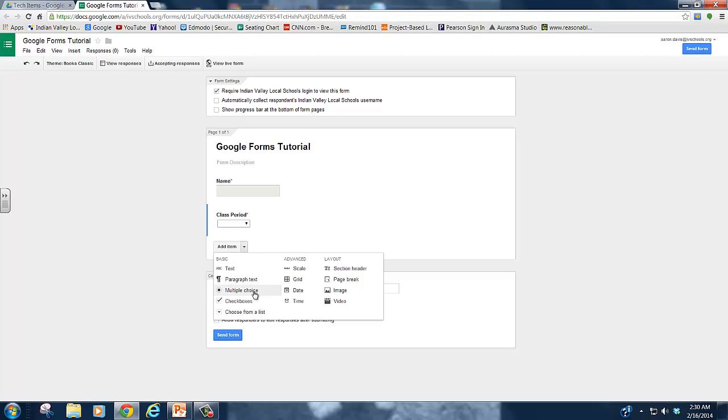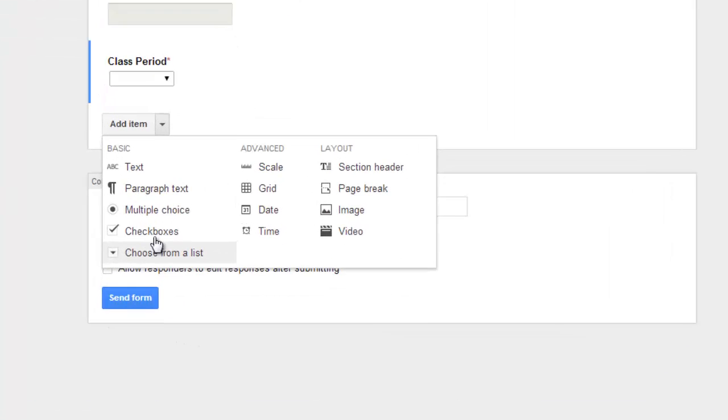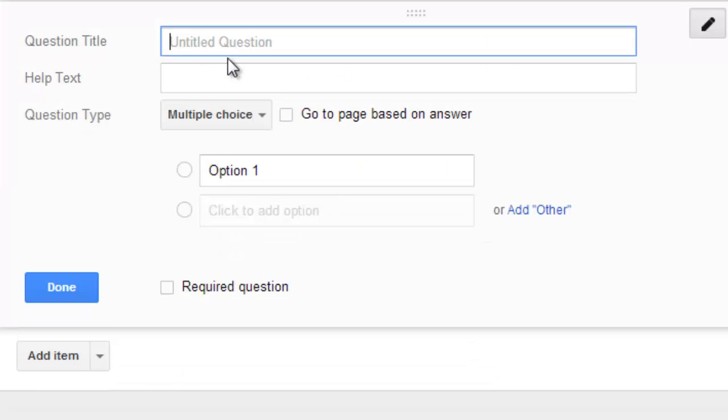Now multiple choice is in here. The checkboxes are kind of like a choose-all-that-apply type question. Choose from a list is what we just did with class period. There are lots of tutorials on here about what each of these types of questions are. So you can go through and put in a multiple choice question. Let's say, what is the best baseball team? And we'll make this multiple choice.